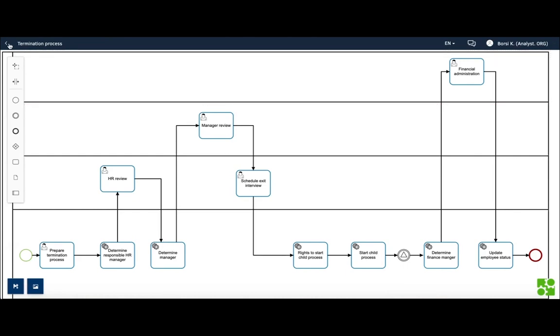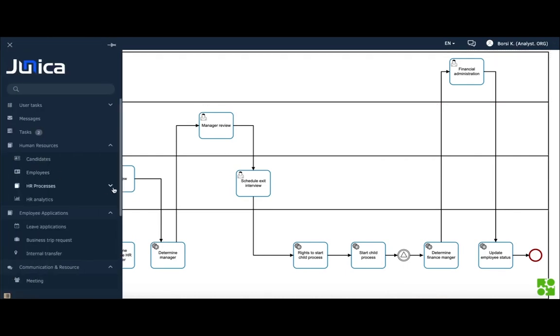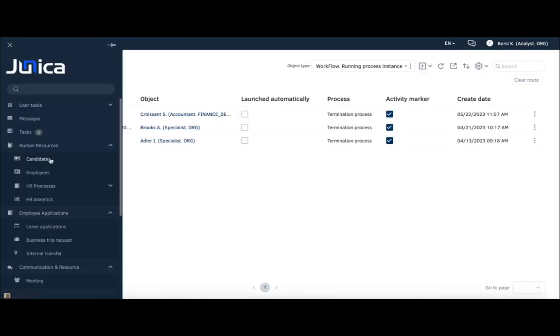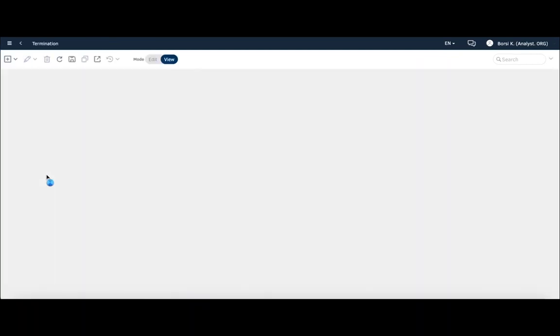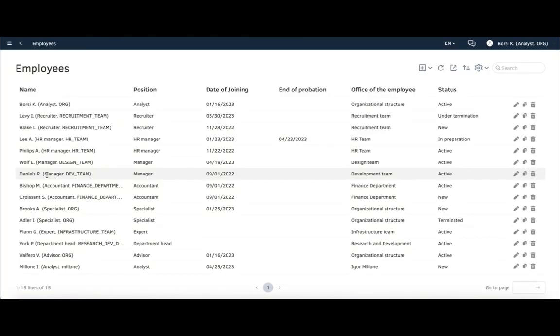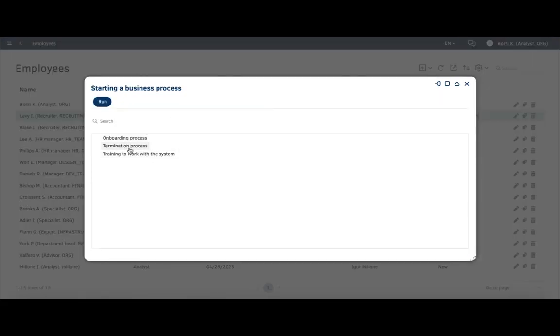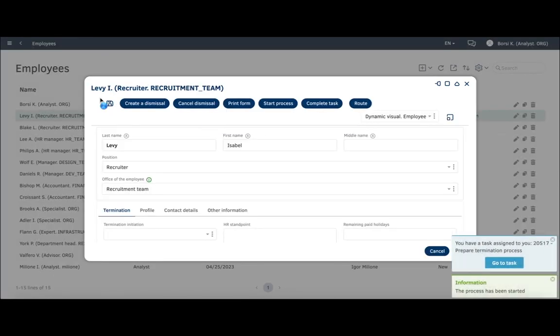The termination processes can be checked under HR processes, termination. If we want to initiate a new termination process, we need to select the employee who we want to terminate. And let's start a new process with Levi in this case. We can click on Start Process and start a termination process. We receive our first task, which we are notified about on the right side.